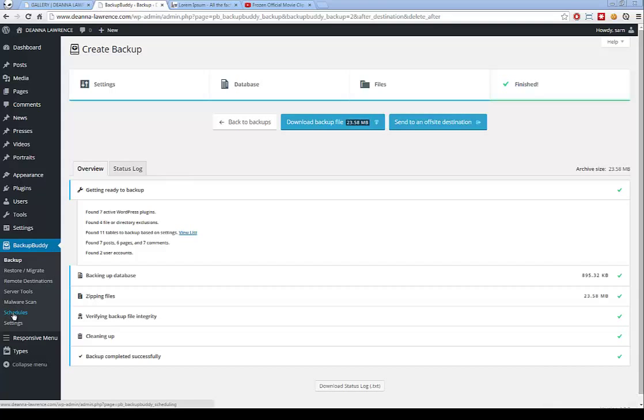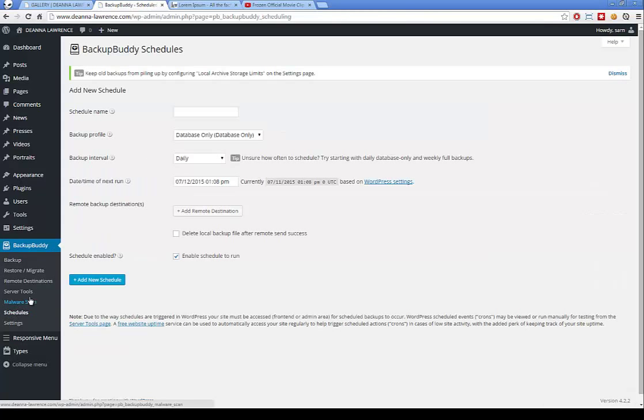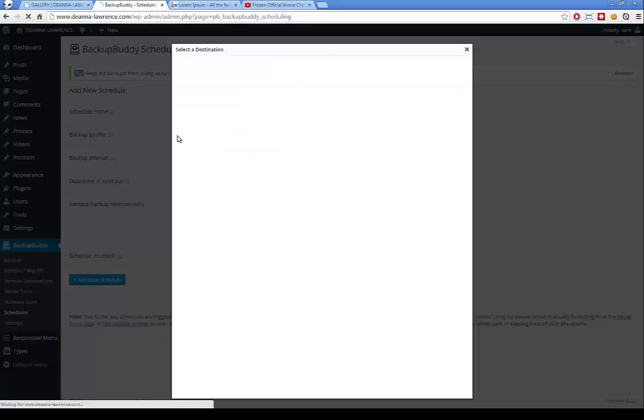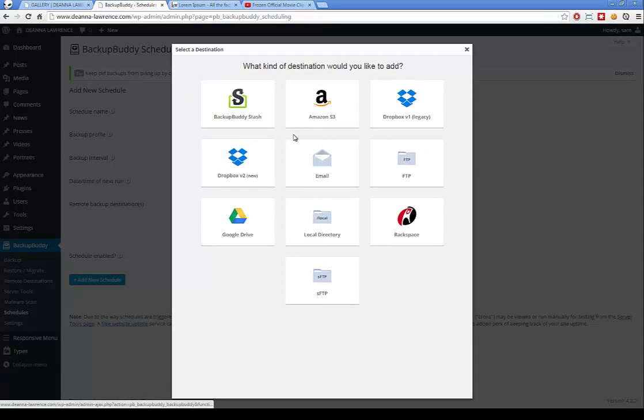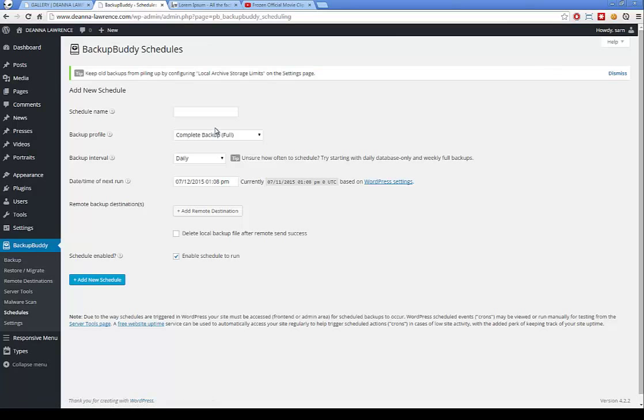But there's a schedule option here, and I'll click on schedule. And here's where you can set up your schedule. You always want to do a complete backup. You can give it a name, and then you can add the remote destination. Backup Buddy does allow different third-party backup providers. So these are the options. If we want to set those up and then configure the scheduled backups, this is it. So you do have that option.